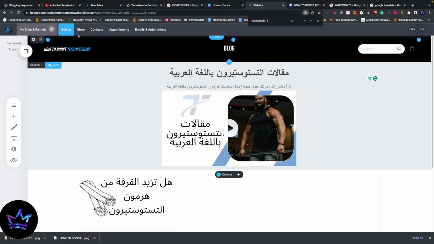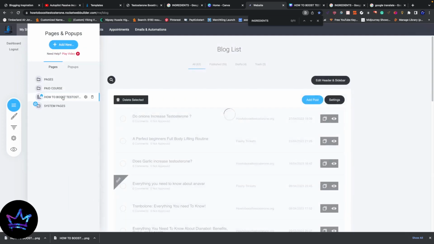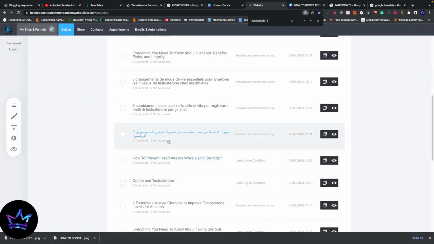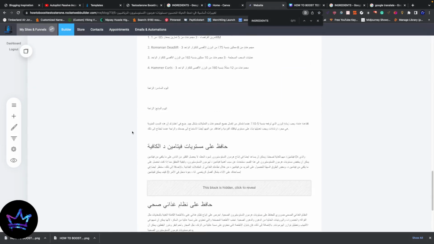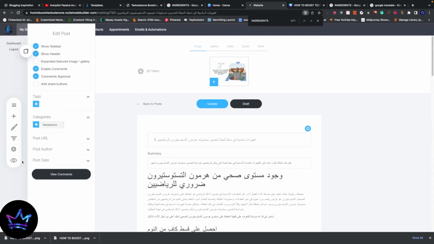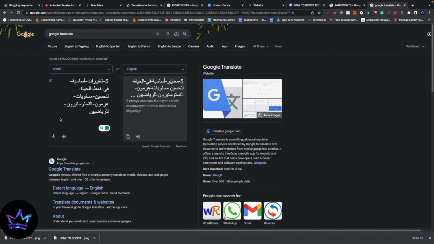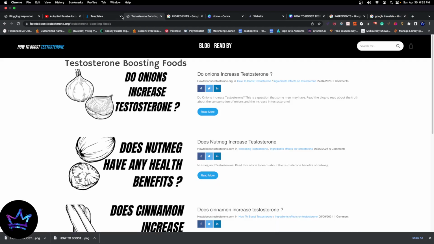I have to check. But let's go over here to the pages, and let's go to our blogs, and let's go through all the articles. So page 1, this I believe is Arabic. I believe. Yes, I believe. Let's go ahead and hit settings. I'm pretty sure this is Arabic. Let me just double check. Let's go into Google Translate. Get this here. Translate from Arabic. Yep, this is Arabic.